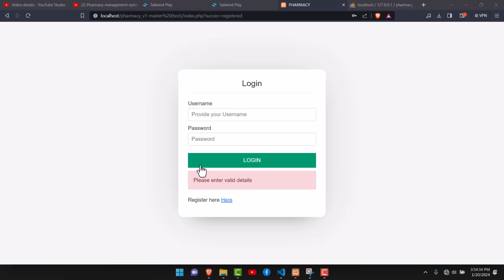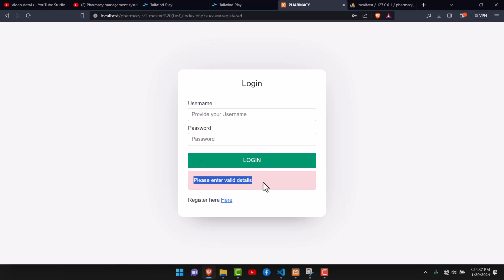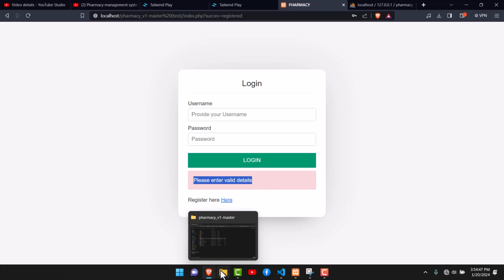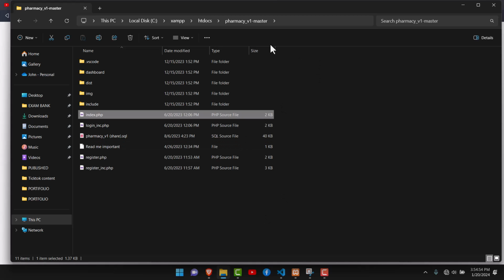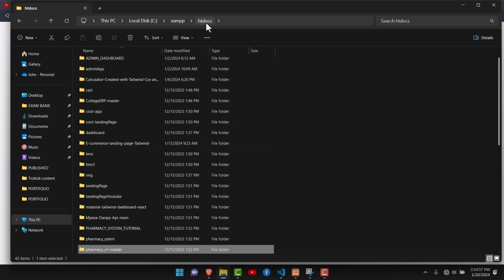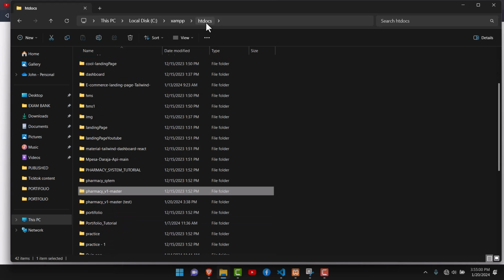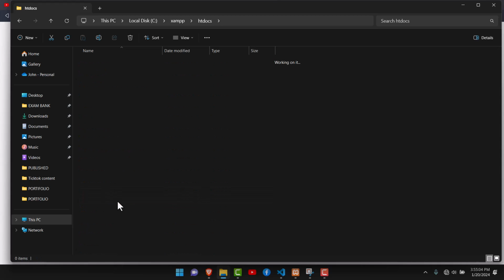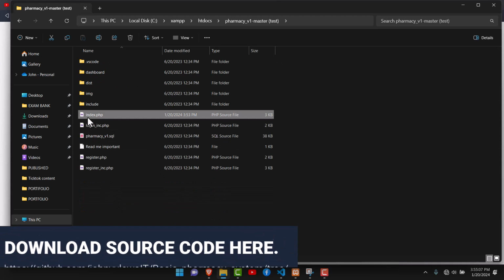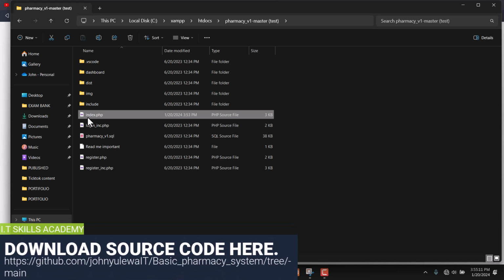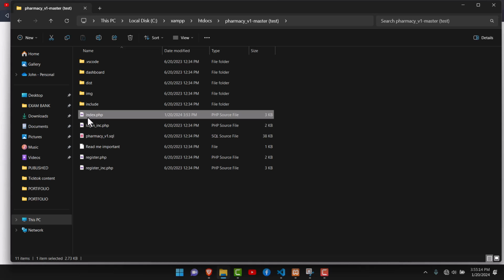Well, as you can see, it says please enter valid details, and this is some of the error that most of you are getting. So what I would like you to do at this point is to modify the code, because I also want you to be in a position to learn how you can be able to fix some of these issues. So I'll need you to navigate to the location where you saved your project or the source code. So in our case we have it here, and what I want you to do is to open this index.php with your favorite IDE or text editor. In my case, I'm going to open it with Visual Studio Code.